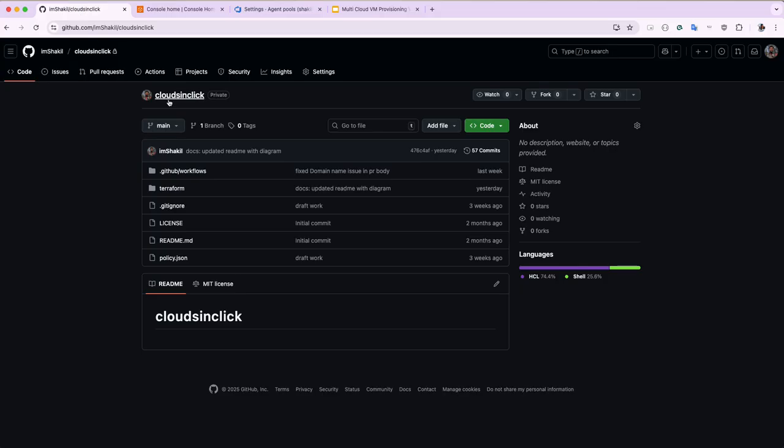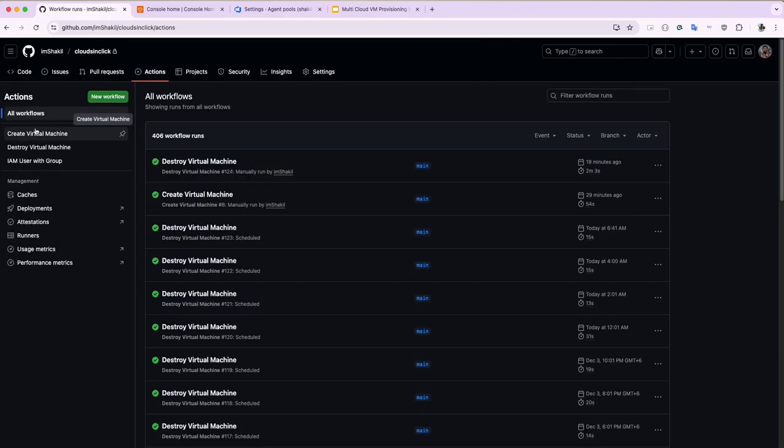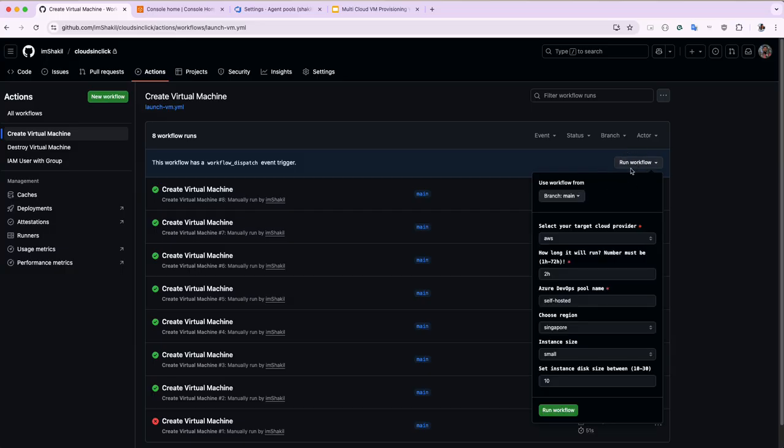Okay, this is our repository. You see it's a private repository. Here the user comes and goes to Actions, and from here, this is create virtual machine. The staff member goes there and clicks run workflow. Since this is multi-cloud VM provisioning, I have used two cloud providers: one is AWS, another is GCP.